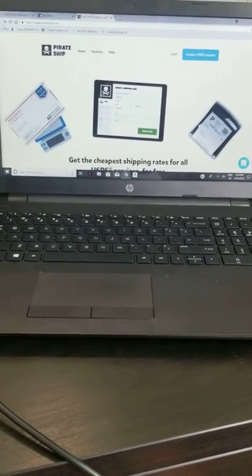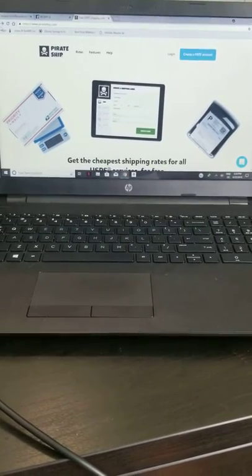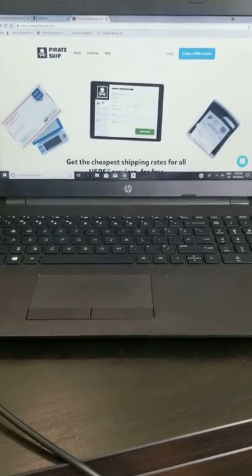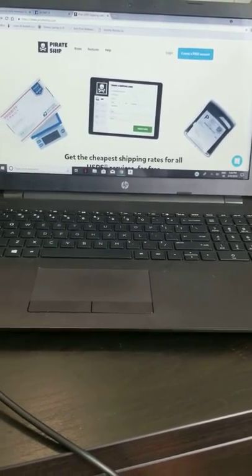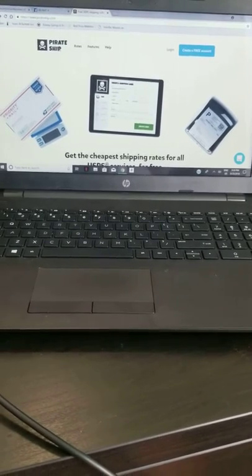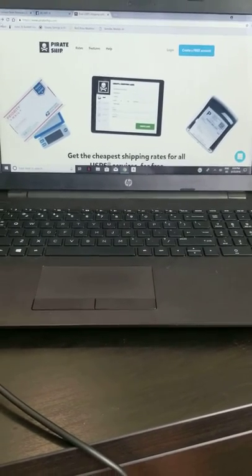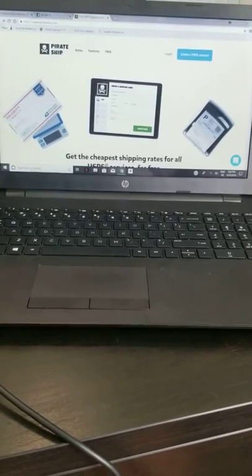Back to Ed Training. Today's video is going to be on a different type of shipping option that you can use besides PayPal when it comes to printing out your shipping labels. This is one particularly that I prefer. It's called pirateship.com. It is free.